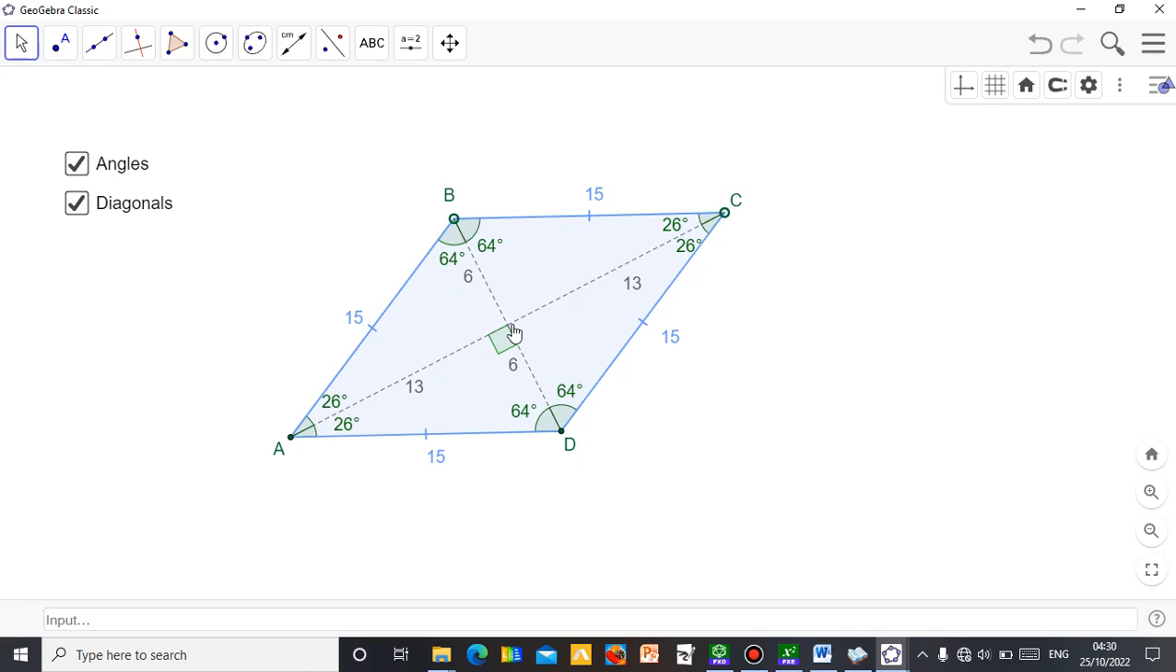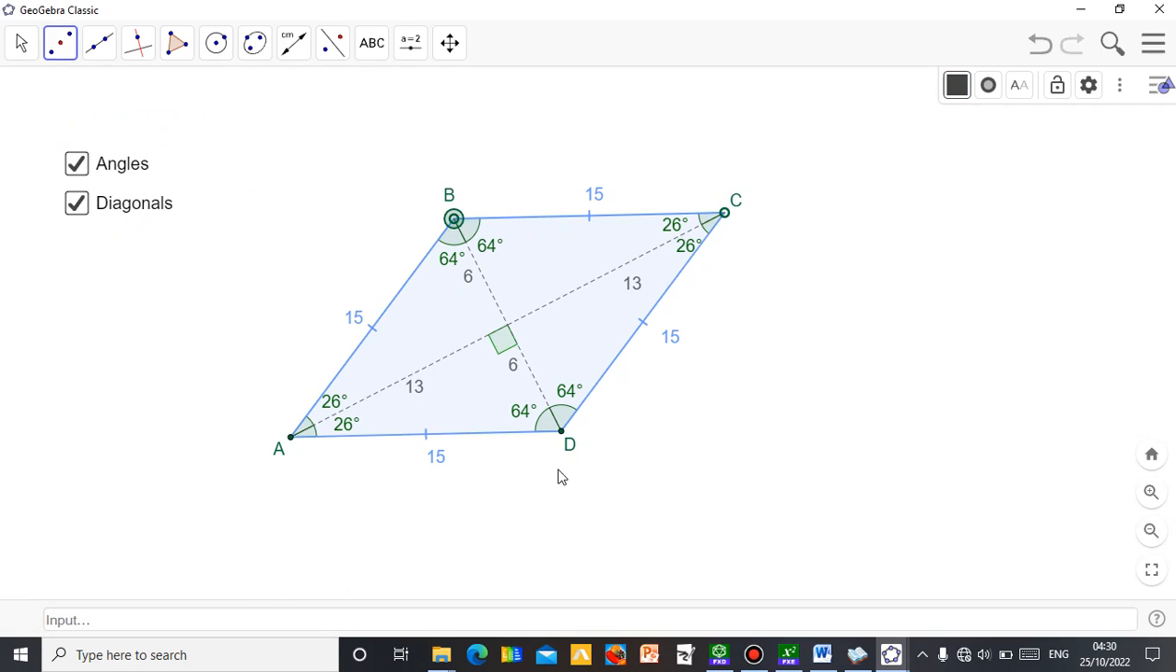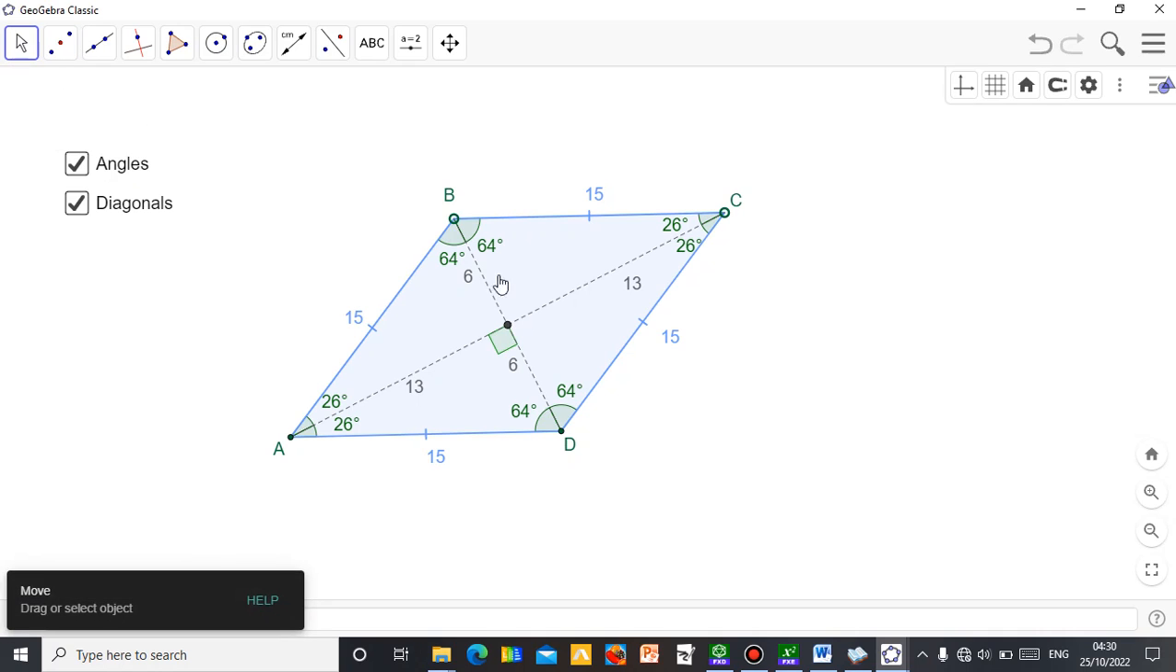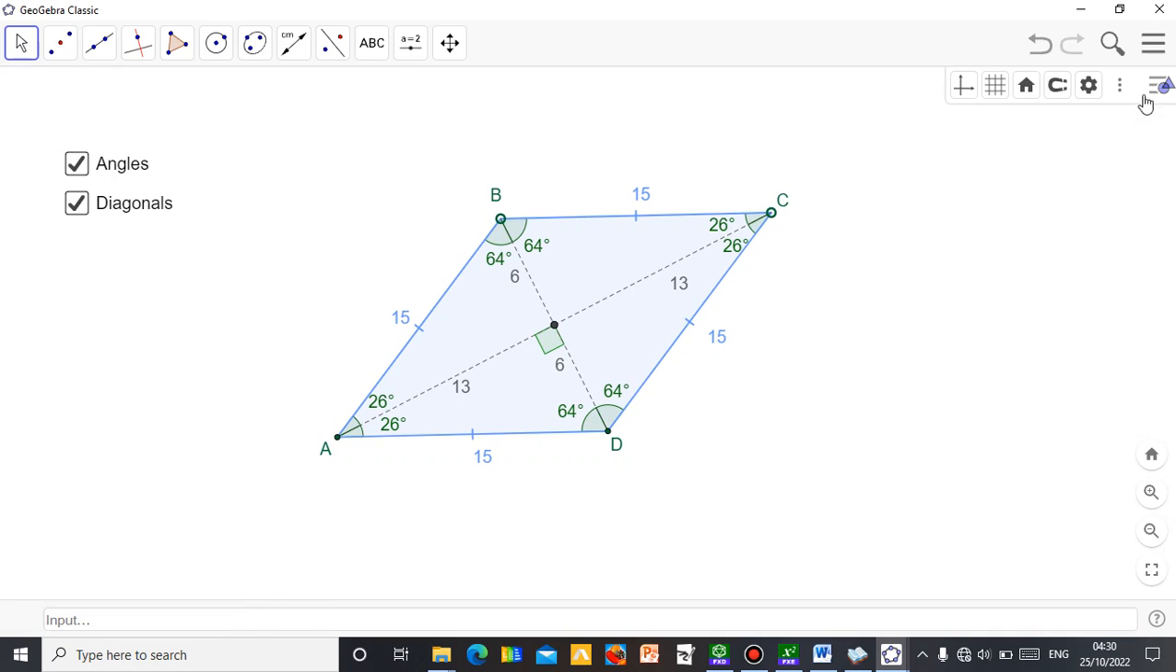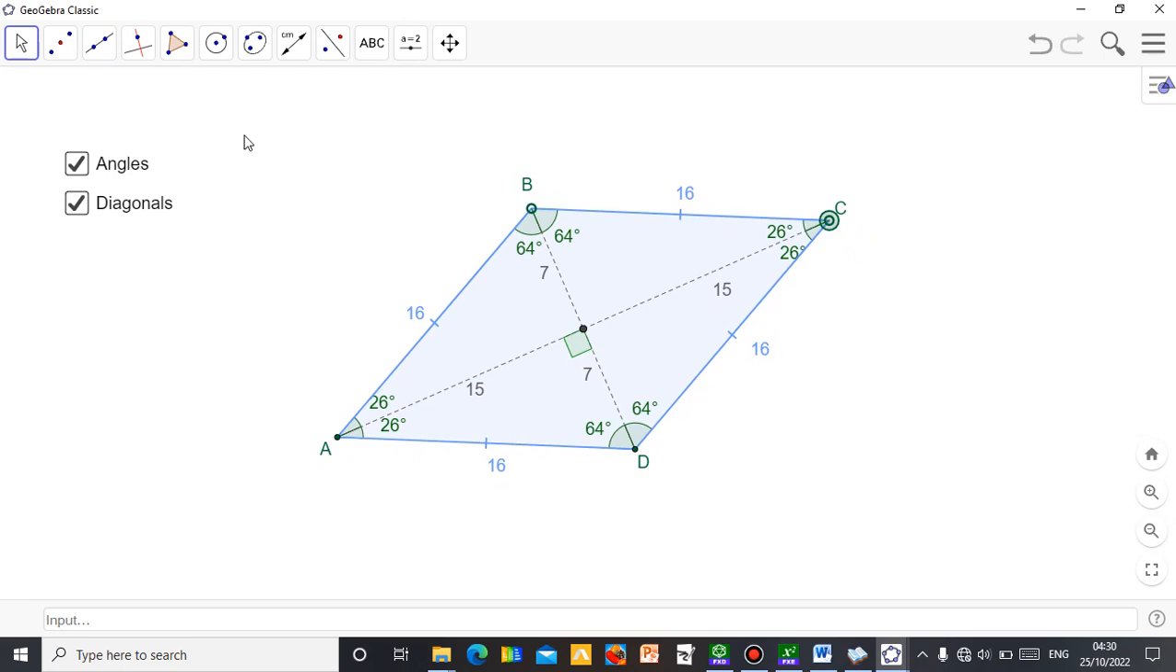So you can play with this around. You can come here, midpoint, this point to this point, you get the midpoint just like that. It's a good applet to use in your classroom to demonstrate properties of a rhombus to your children. Alright, that is this. Let me show us another one.